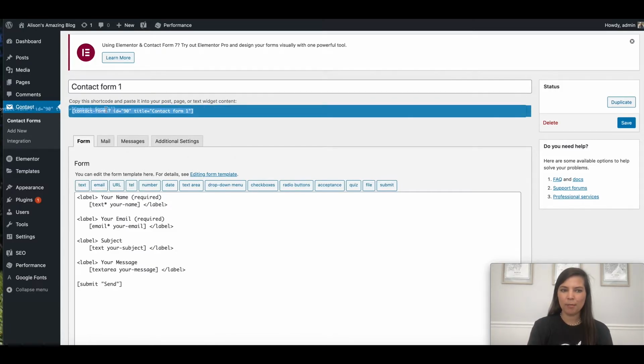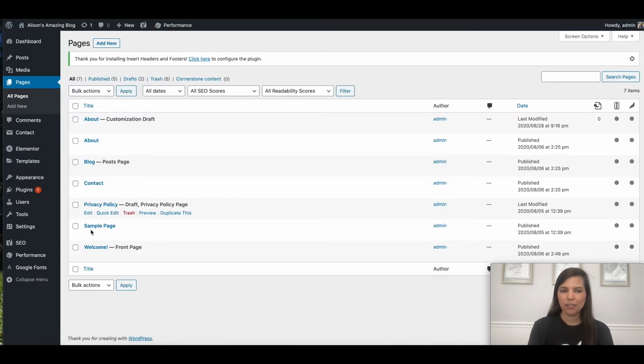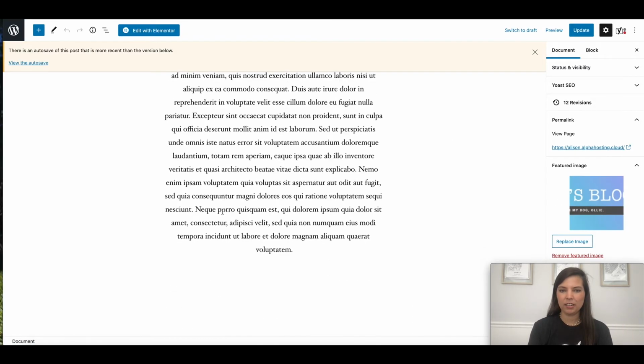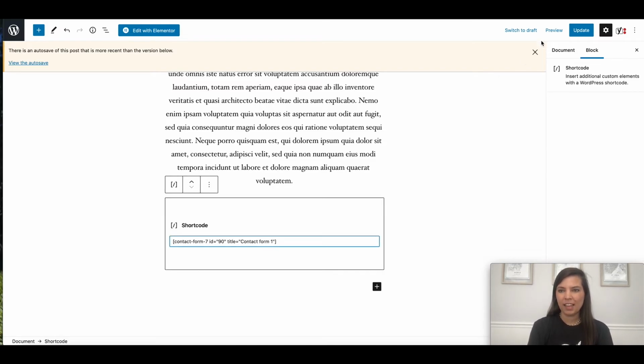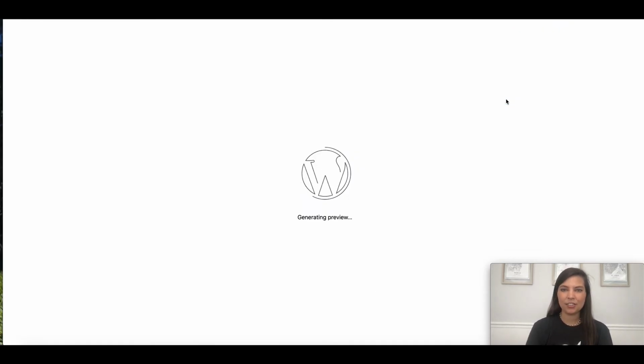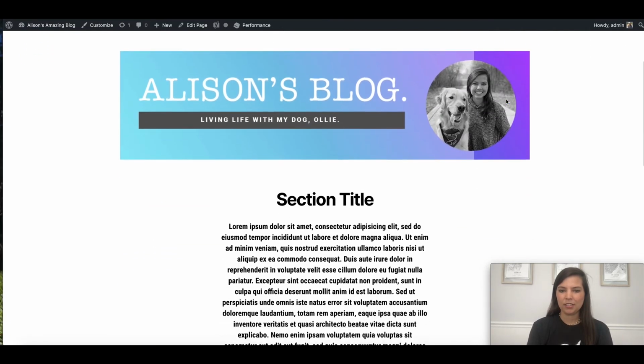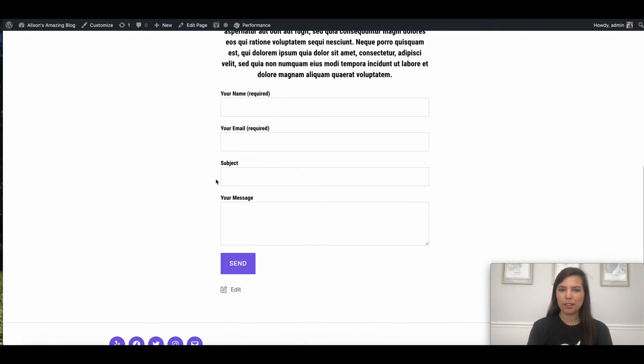And then you can grab the shortcode right here, copy it, and go to one of your pages to insert it. So if I want my contact form on my homepage, I can go ahead and go in here, scroll down, and just enter it, and then go ahead and preview, and it should show up automatically. So right at the bottom of my blog where I put the code, I've got my awesome contact form.